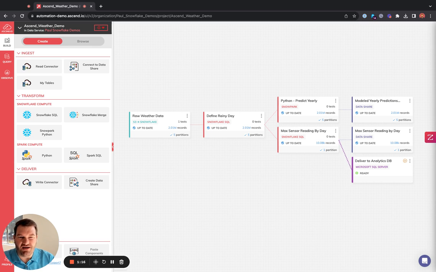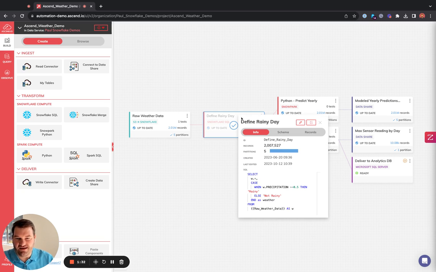But when we talk about automation, the most powerful part of the Ascend platform is the intelligent pipeline controller that is constantly keeping these pipelines up to date, making sure that they are 100% compliant with all of the most recent logic. So let me show you an example of that. Here I can see that I'm defining a data transformation. This is actually computing a new feature on the data set. I'm looking at a column, which is precipitation, and I'm applying a test to say if it's above a certain value, then it's a rainy day, else it's not a rainy day.